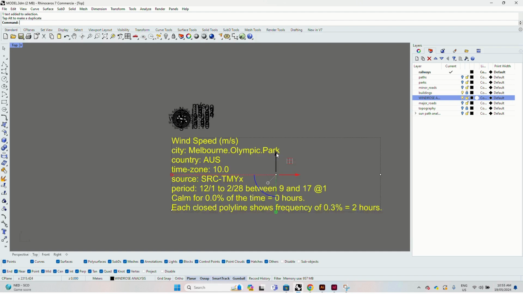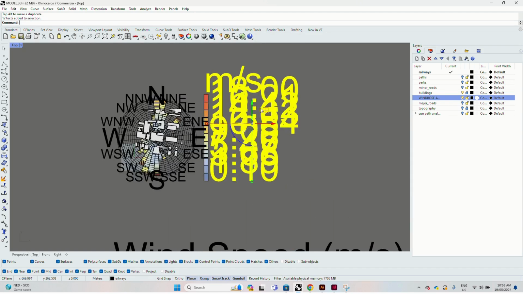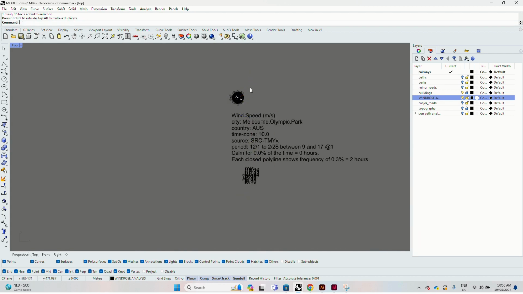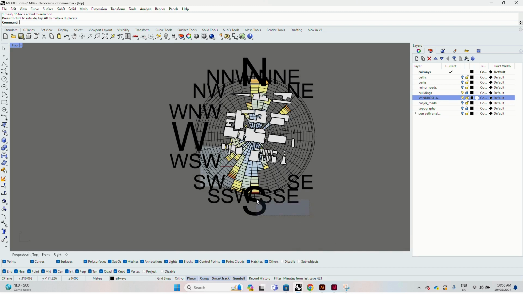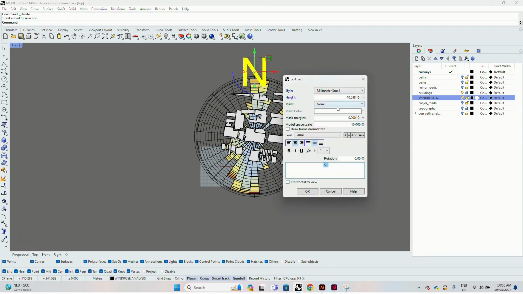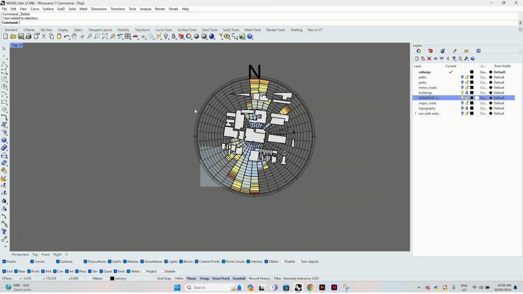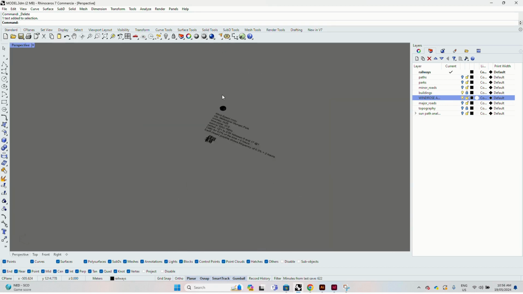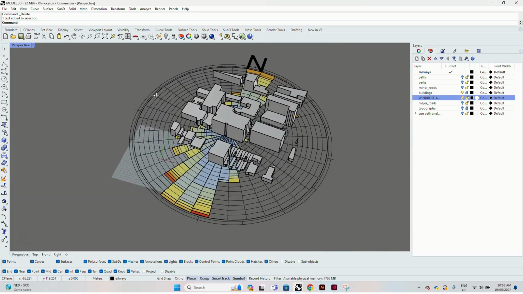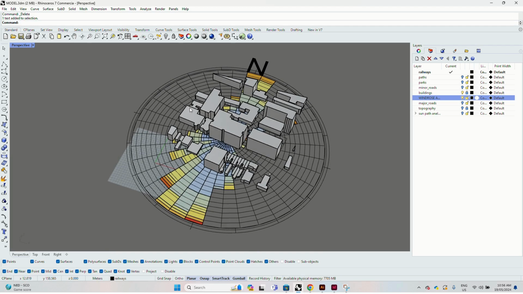If we go to a 2D view, we can see the text, but unfortunately the text is too big. We can just move it to the side, and we can move this to the side as well, and we can delete most of the text here to make things easier, and we can just leave the north point, and we can even make it smaller. In here you can see the analysis that we baked on the screen, and you can use it for different purposes.